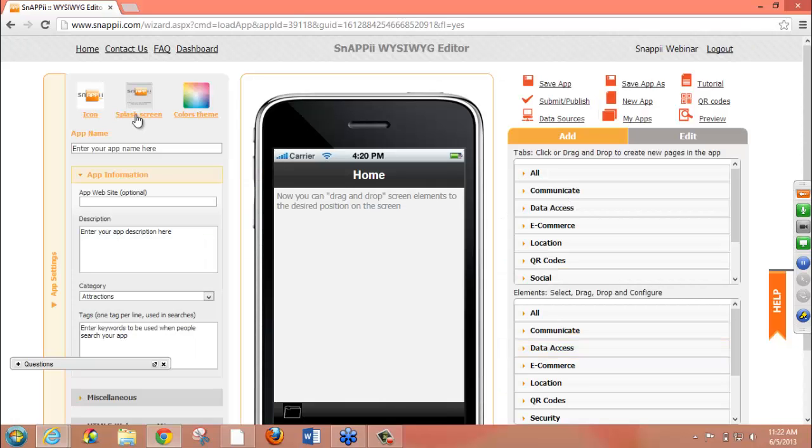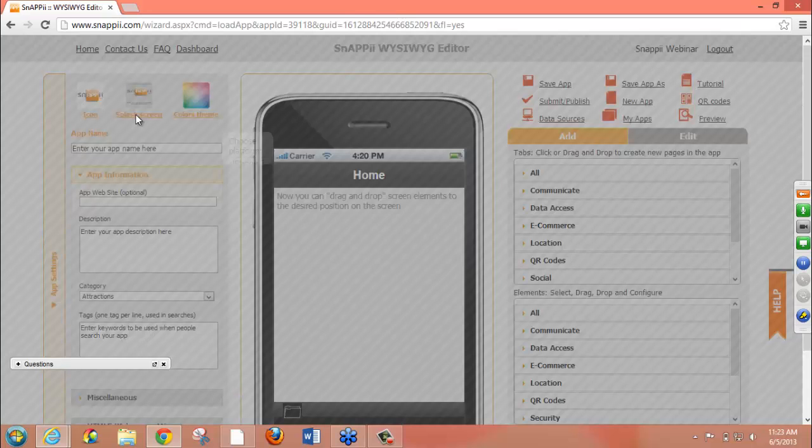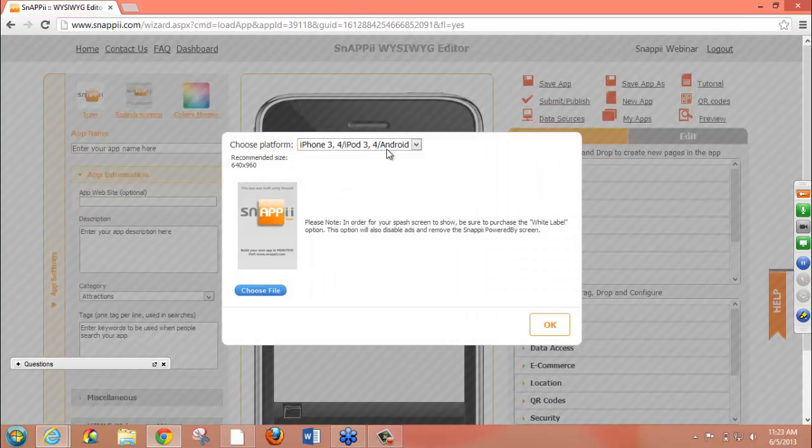Your splash screen, again, once you have actually gotten to the point where you're ready to launch your app live, so you're going to submit it to the app stores, and so you have purchased your actual subscription from SnAPPii, you will want to choose your splash screen. Again, right now it is the default SnAPPii splash screen. You can choose which devices you are actually launching for. So for the iPhone, iPod, Android, just for the iPhone 5, just for the iPad, then the sizing for your splash screen is going to happen automatically by picking which device you need. As you can see here, it tells you the recommended sizing.